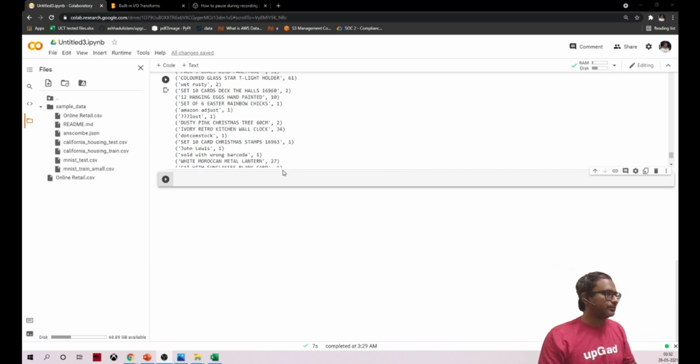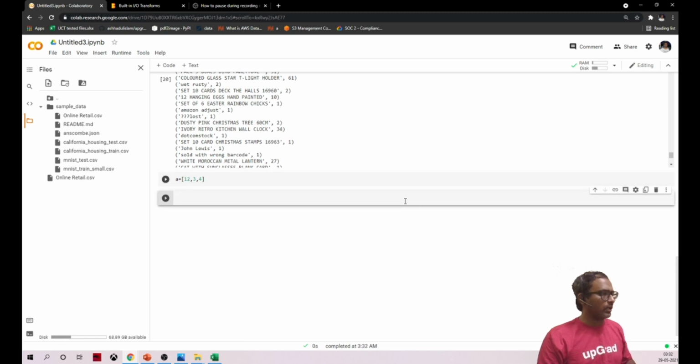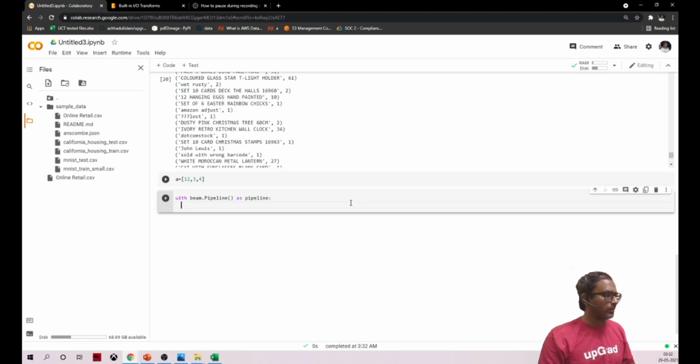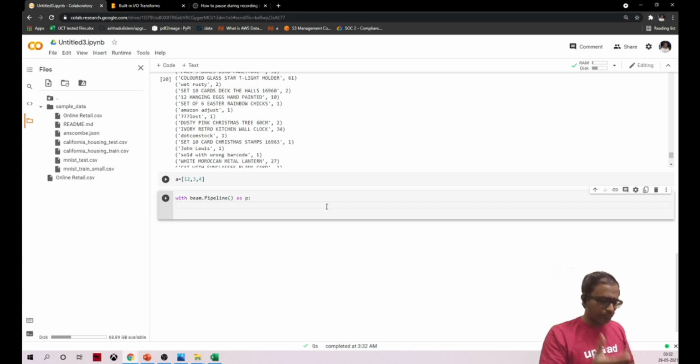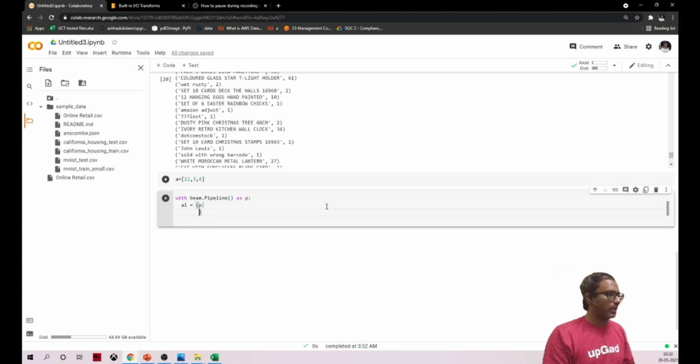So let me create a variable. Maybe I'll just randomly name it a1 = [1, 2, 3, 4], right? And yeah, this is my pipeline, simply named p. Now, a1 is my variable, and I'll create a PCollection from it. As usual, with the pipeline p, let me write it in a clean way.